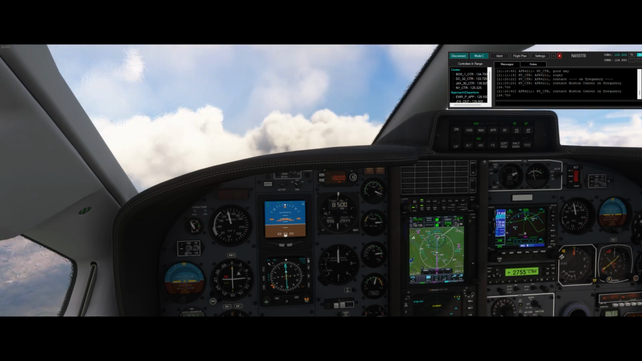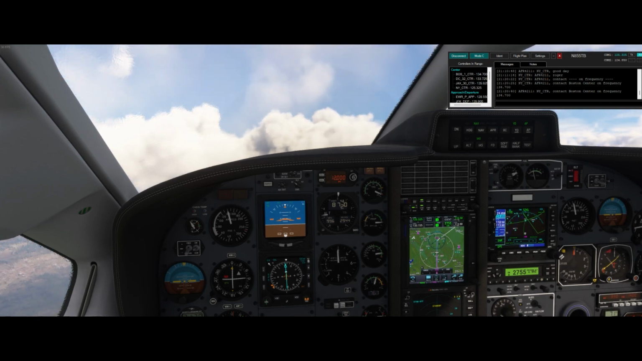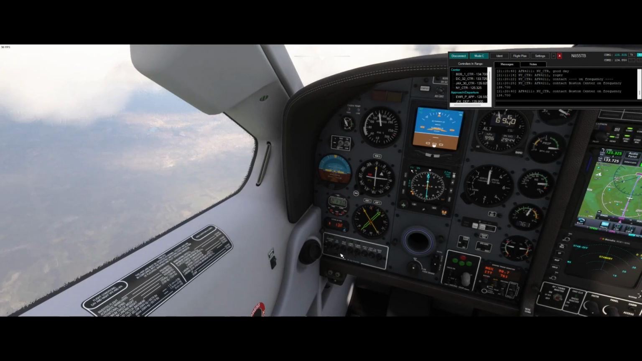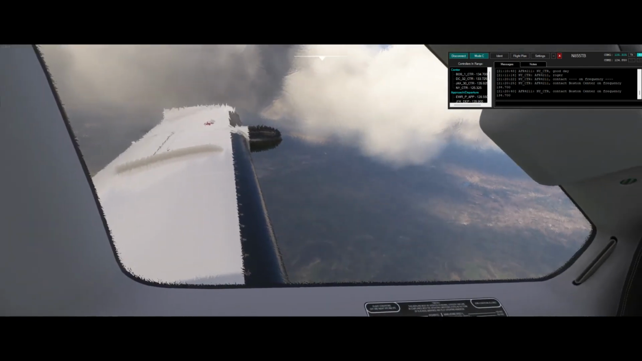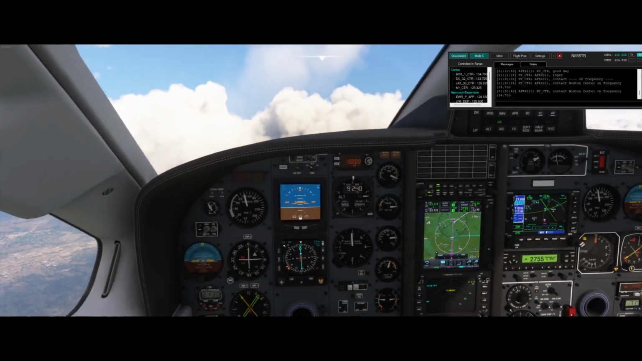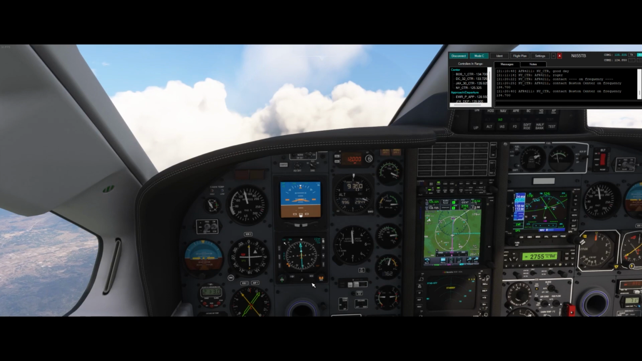DHL 225 heavy, turn right heading 010. You're 5 miles from ZL. Descend and maintain 2,000 until established on the localizer. Cleared ILS 4 right approach. Heading 010, cleared for ILS 4 right approach, DHL 225. American 1914, contact Boston Center 134.7. Good night. 134.7, good day.